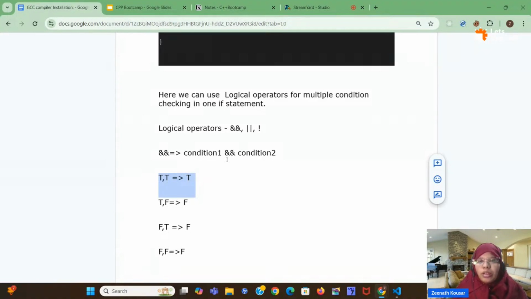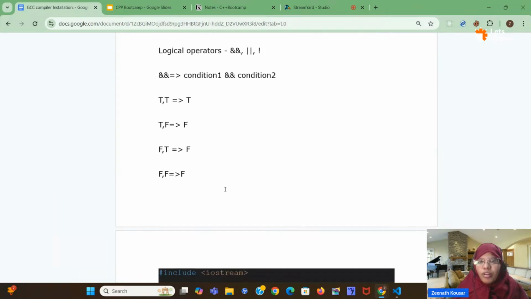Okay, so if you want such a case, where both conditions are true and only then you want to execute something, you can go for AND. Otherwise, you can go for the OR operator.